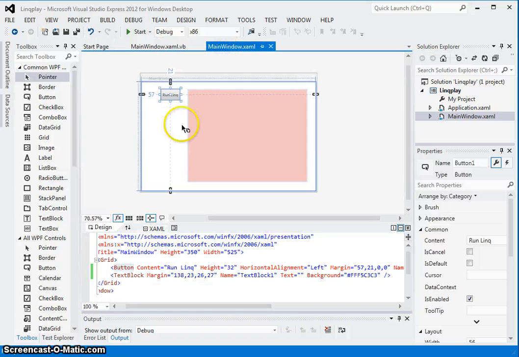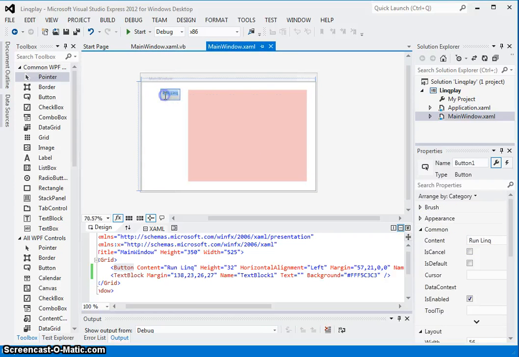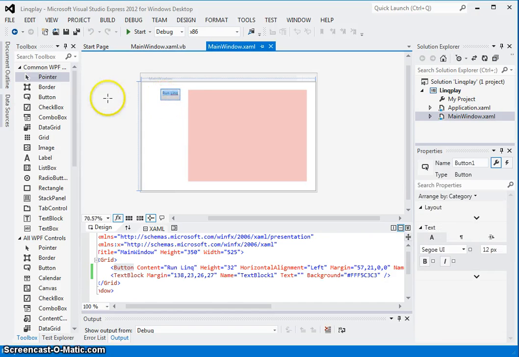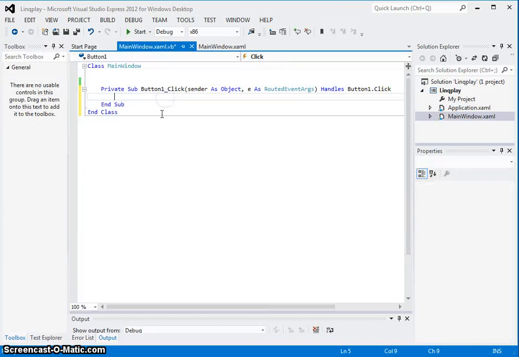I've created a typical form, typical for me at least. So I've got a text block here, and I've got here a button which I've put run Linq in its content field. So that's what we see on the screen. I'm going to double click on that to get into the code. If that happens, make sure you've got pointer selected here, double click on it and it will go in.